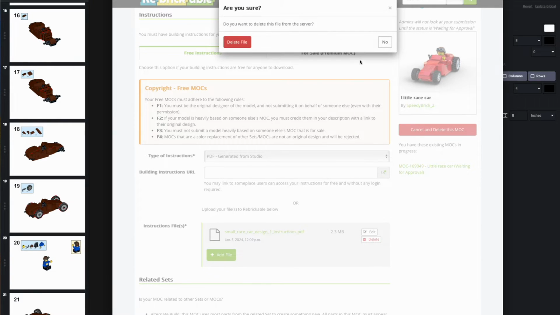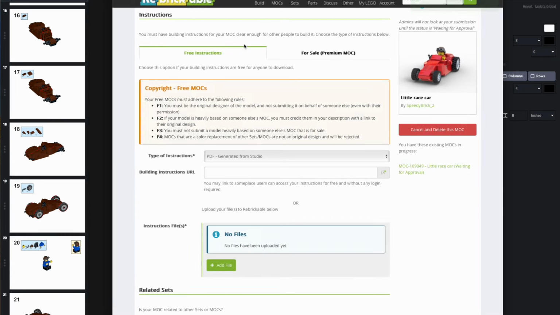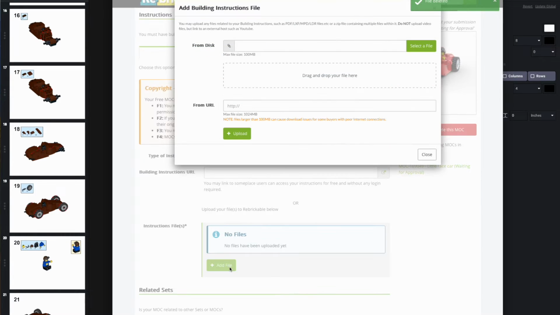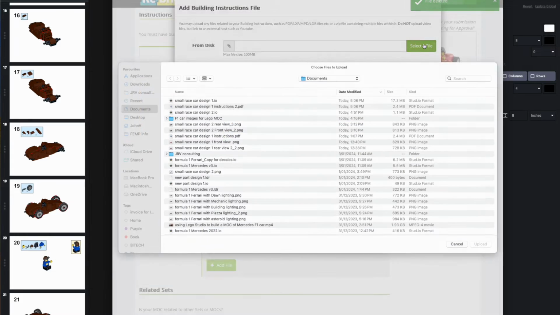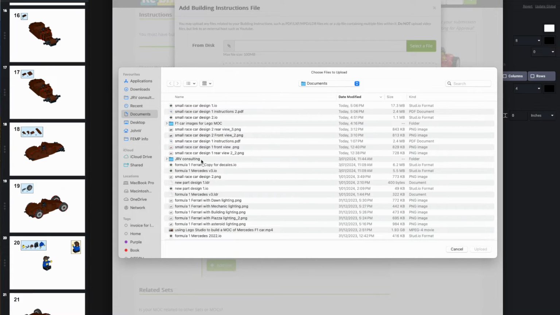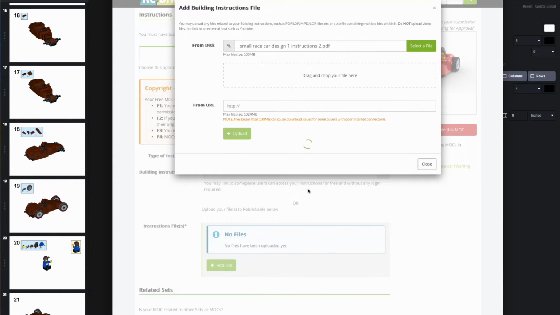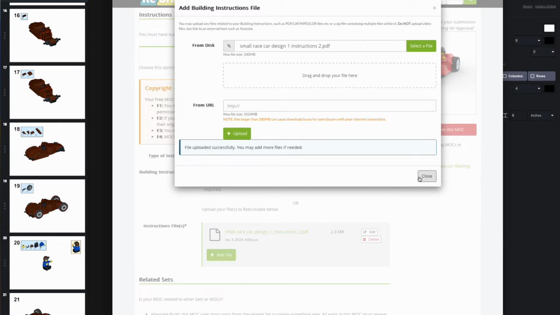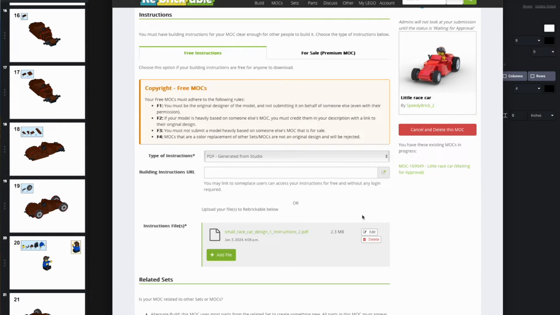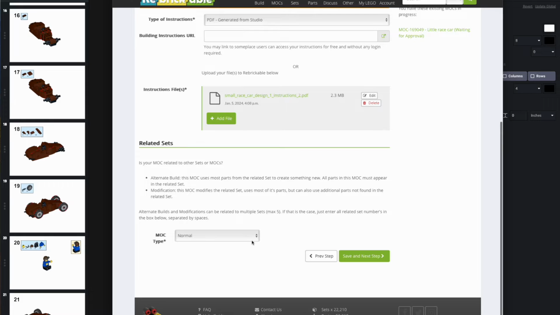So I'm going to delete those instructions, and so we'll delete that file, and then I'm going to go back and add in that new file that we just made. And so that is that instructions 2. Upload that one and upload it. Takes a little few seconds to go through, and then it will tell me that it's been successfully uploaded. And obviously if it's too big, then it's going to take a lot longer. But we can save that.